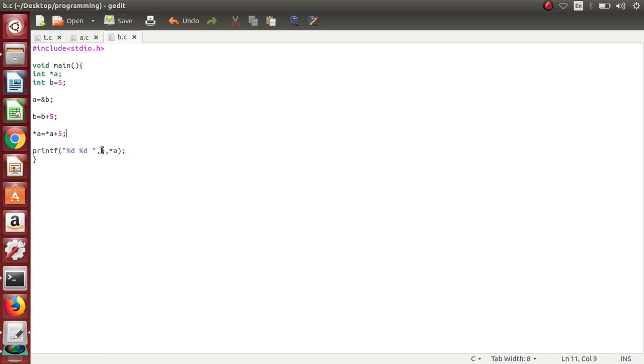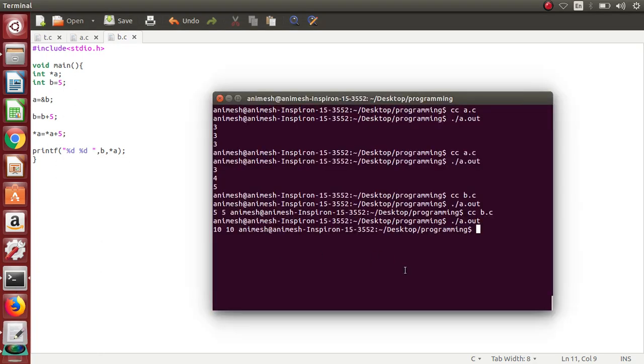Now what will be the value of b? b will also contain the value of 15, because that is the content of that particular memory location. So if you change the value of b or star a, that will reflect on both. Look, 15 15. Both actually indicate the same value. So that's why the change is reflected on these two. So this is the use of pointer.